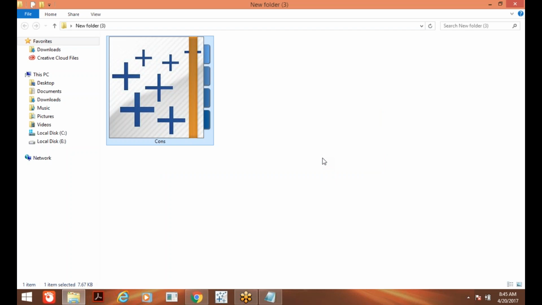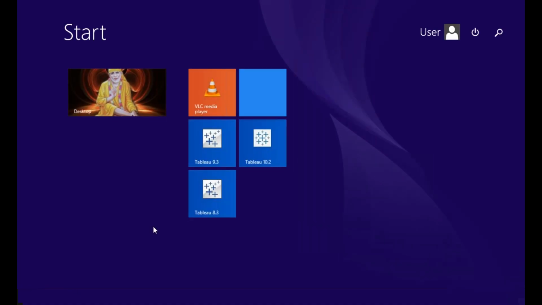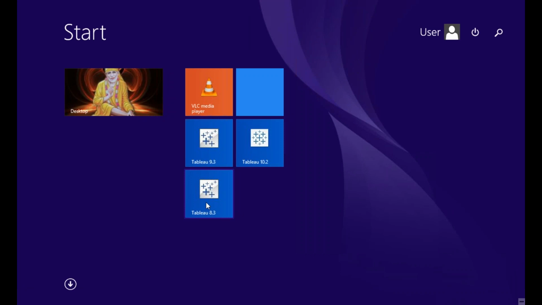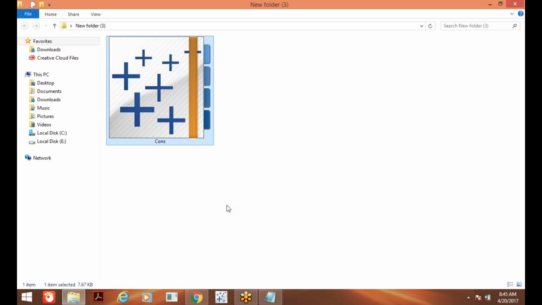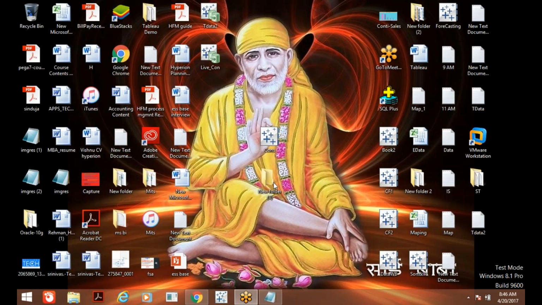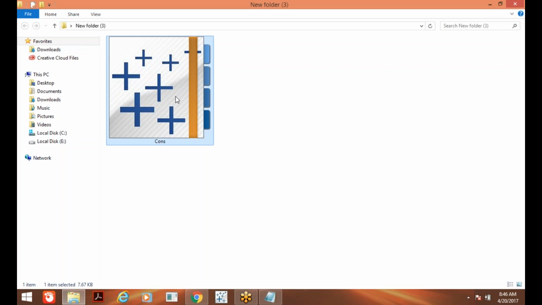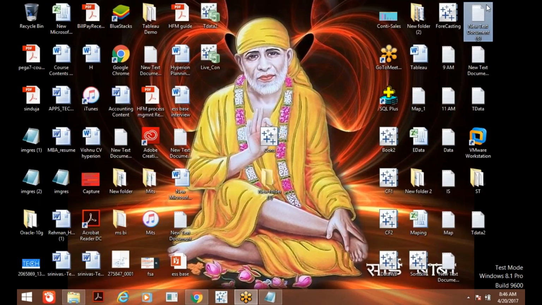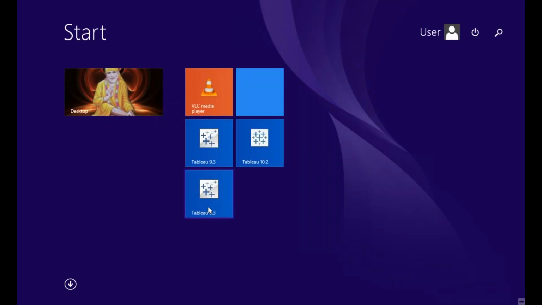Yeah, actually, I will get some problem here. Why? Because I have more than one version. I have three versions in my system. See, 8.3 is there, 9.3 is there, 10.2 is there. Whenever 8.3 is there, it will rule Tableau. That's why this new file is not going to be accessed here. Let me do one thing. Let me open 8.3.